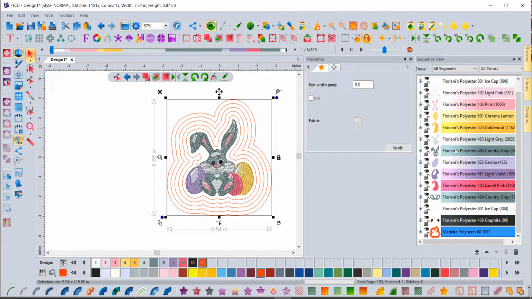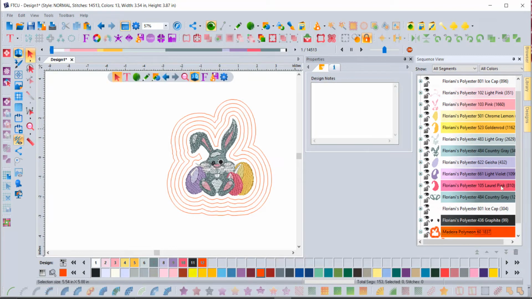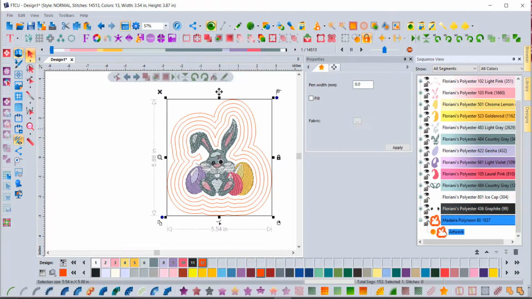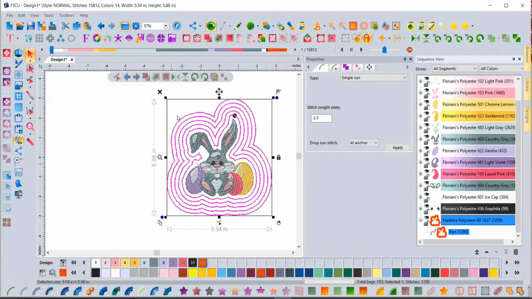And if you look in the sequence view and expand that color, you'll notice that it looks like it's artwork and it's all one piece. So there's maybe 5 of them, but they're currently all combined into one. If you just want to make it a run stitch, well then fine, you can click run stitch right now and it'll run stitch around all of them, no problem.